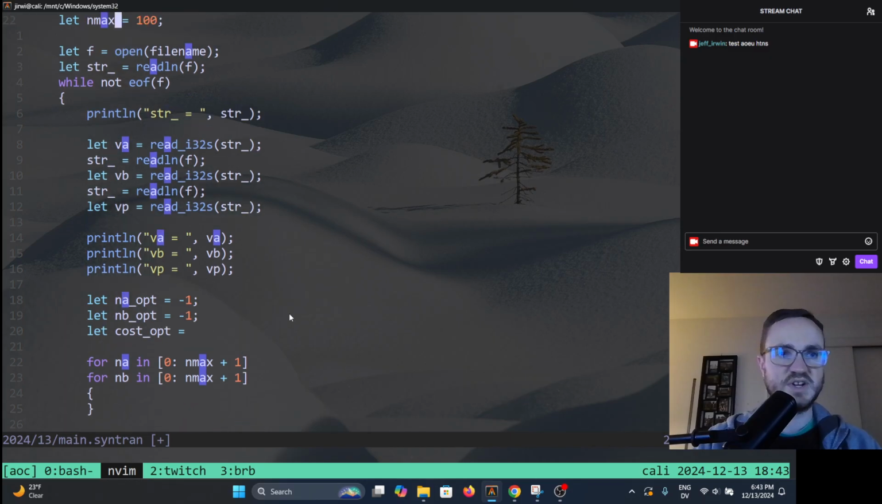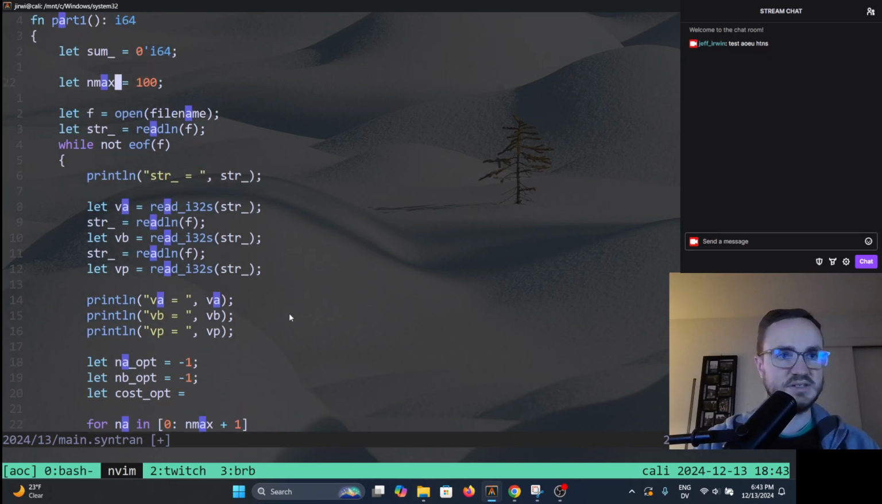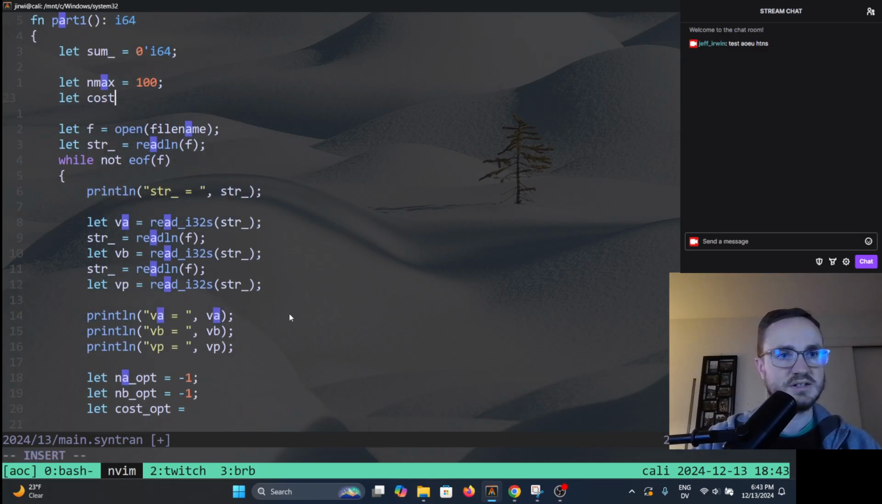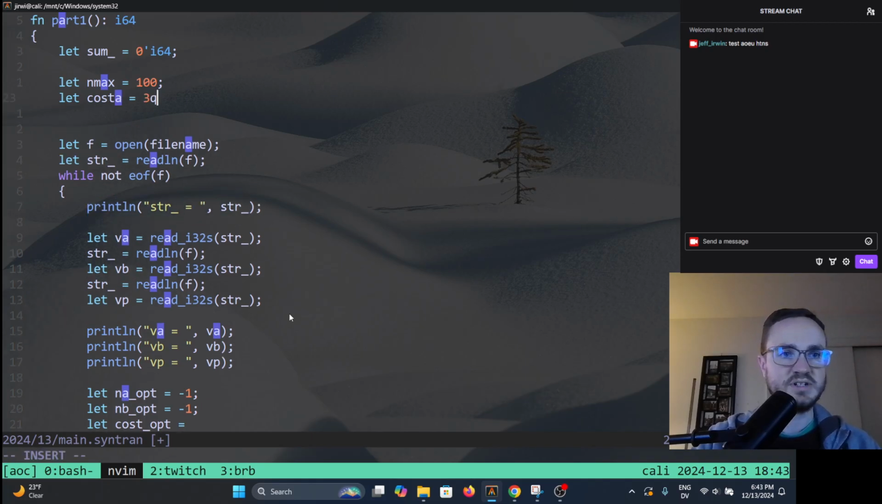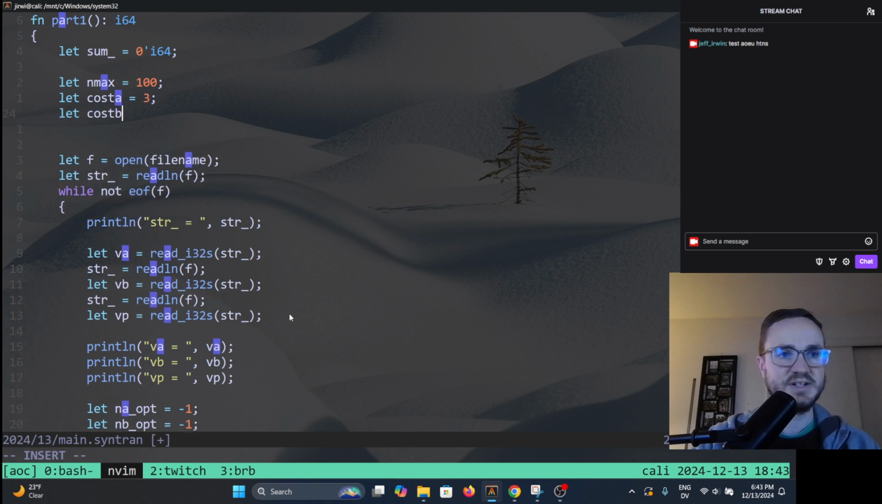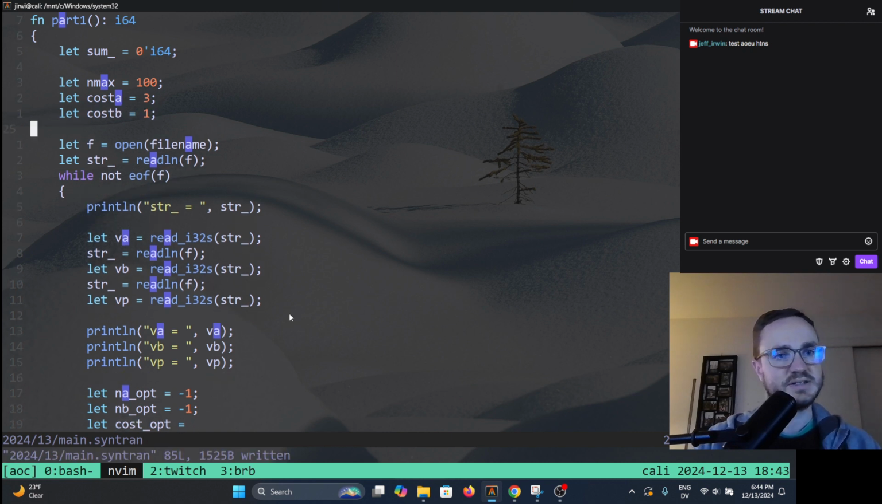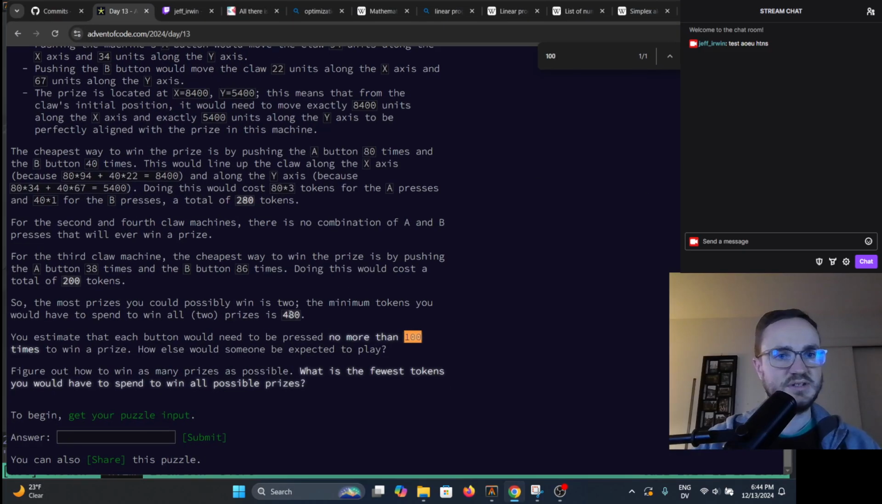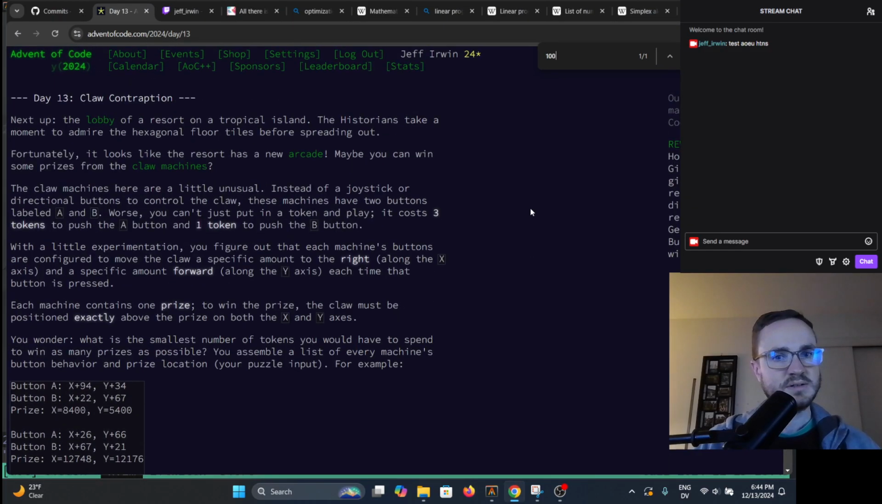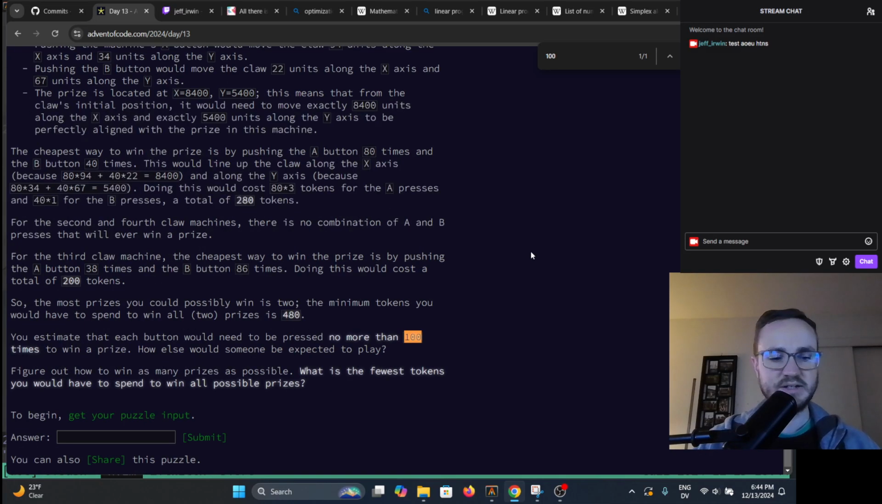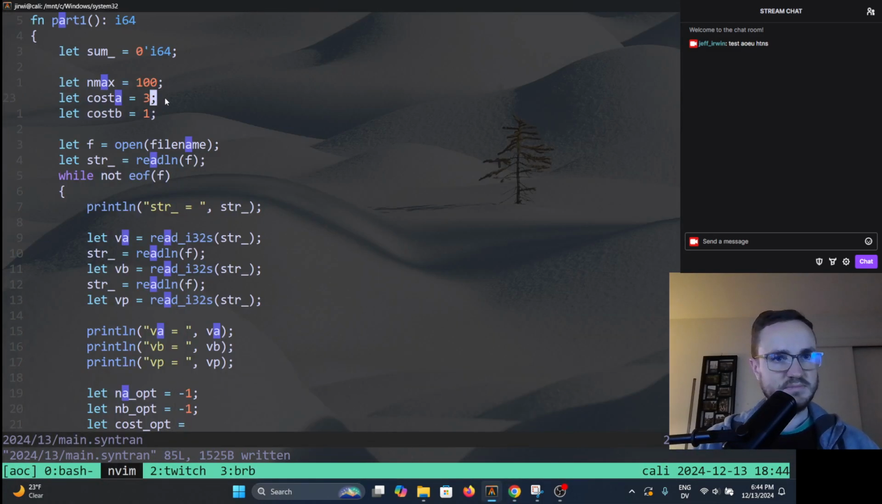So we also have fixed costs for A and B. I think it's 3 and 1. I want to make sure I don't get these mixed up. I think A is 3. 3 tokens for A and 1 for B. 3 for A. Okay, I got those right.